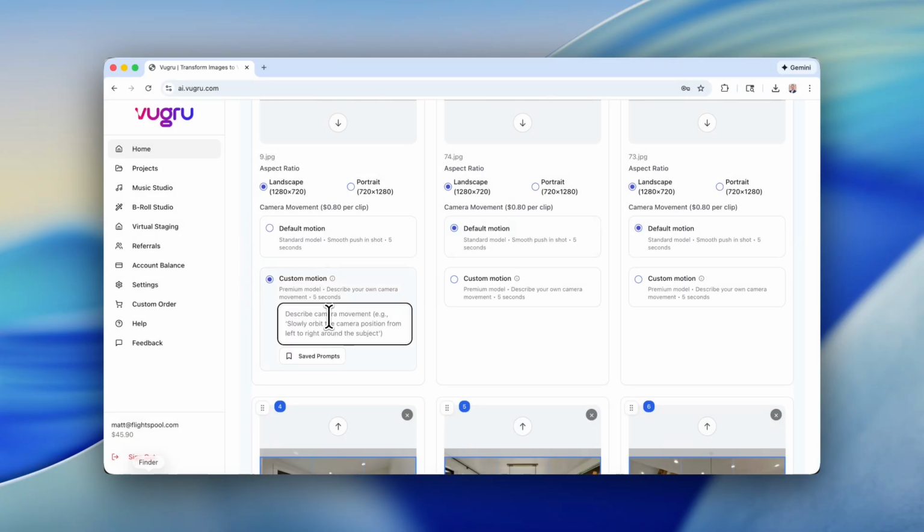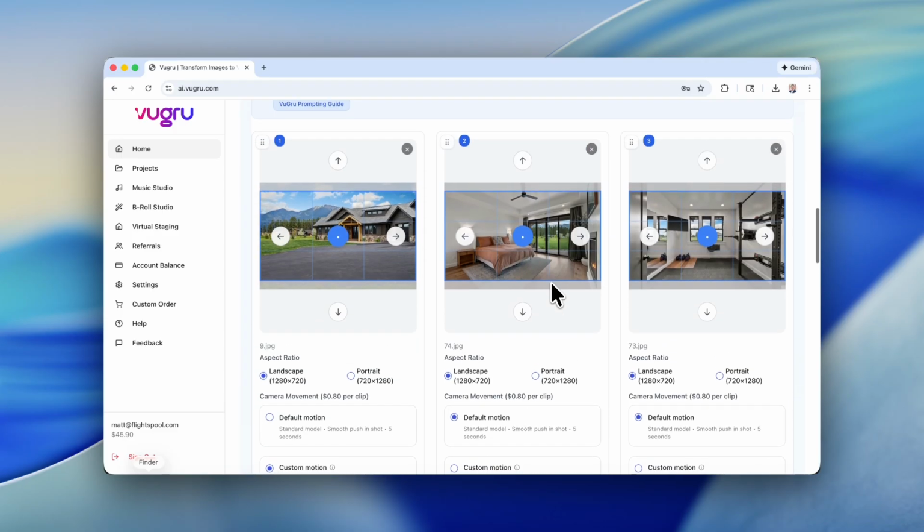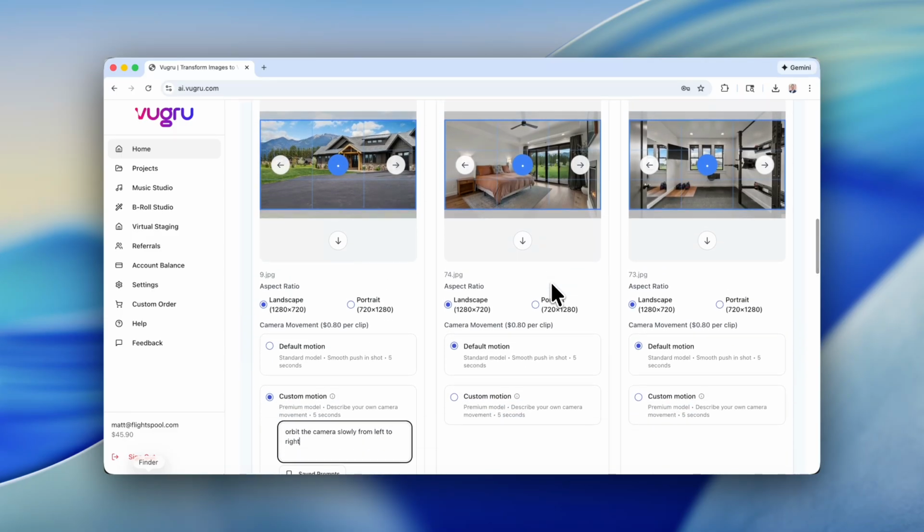One of my favorite shots is an orbit shot. So we'll say, orbit the camera slowly from left to right. And then we'll go through and just see what types of movement we want for each photo.